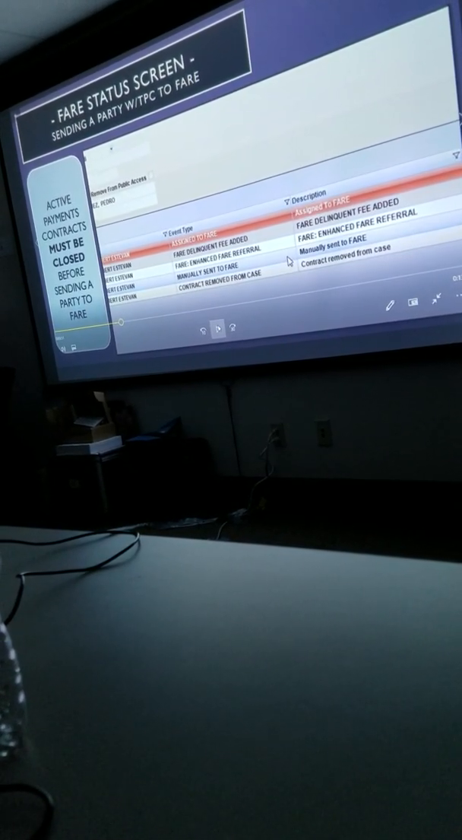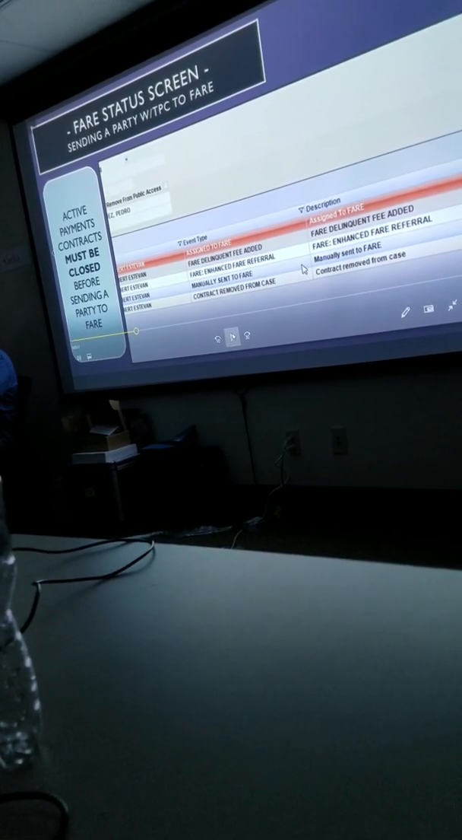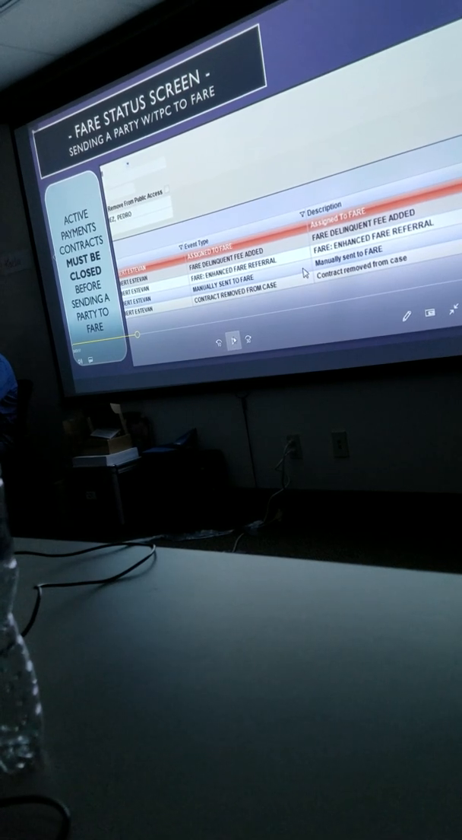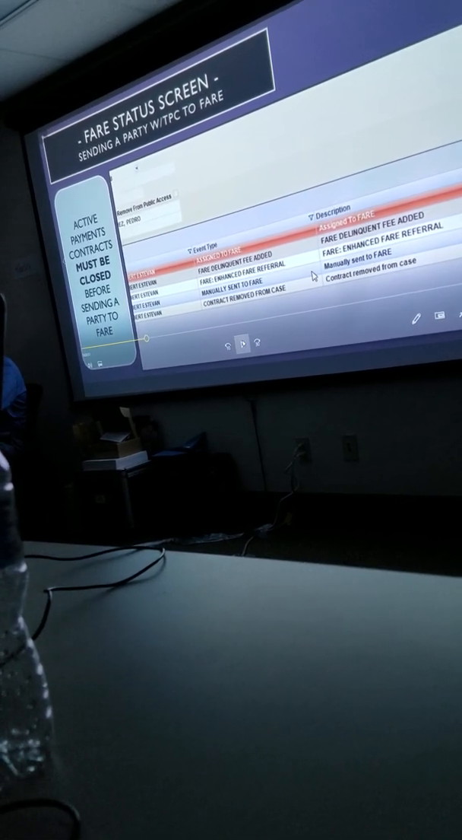It's not the same in the inverse though. You can add a payment contract to a case that's in fare, no problem. You just can't send one to fare that has an active contract. So can you take payments on a case that's in fare? Yeah. Okay.